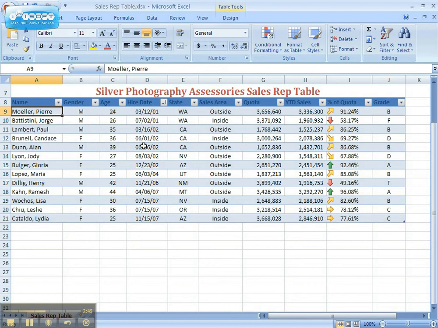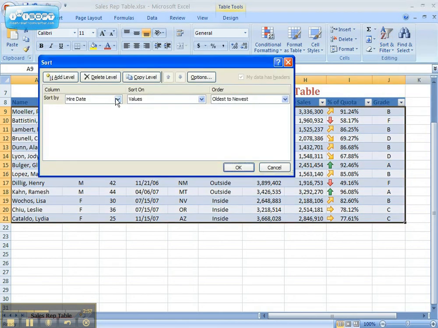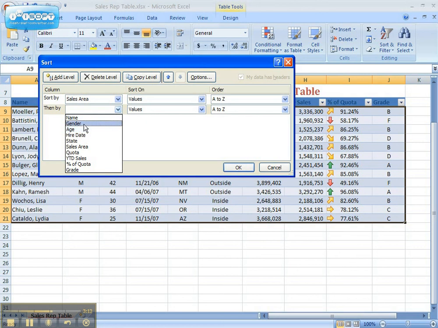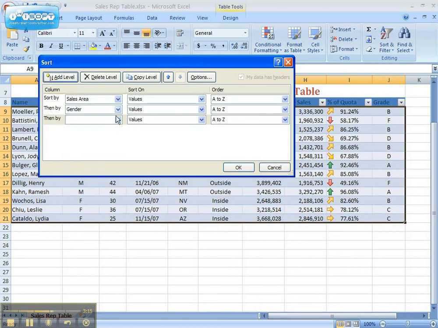Another thing we can do is we can sort on a number of different columns at the same time by going to Sort and Filter and going to Custom Sort, and here we can start to fill in our different criteria. So the first thing we may want to do is sort by sales area, sort on the values in order of A to Z. We can add a level. It says sort by that, then sort by, let's say, gender, values A to Z, add another level even, sort by quota. Now right now it says on the values, we do want that, and smallest to largest. Let's change that to largest to smallest.